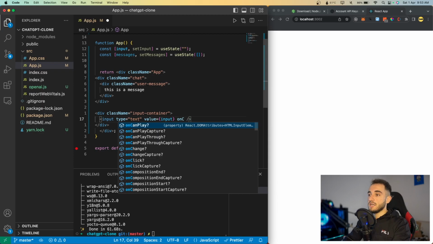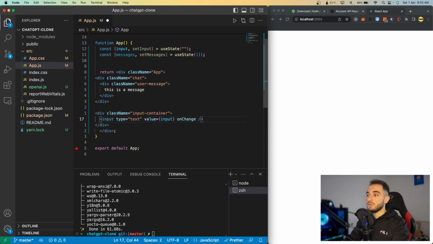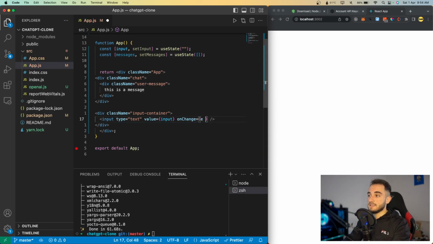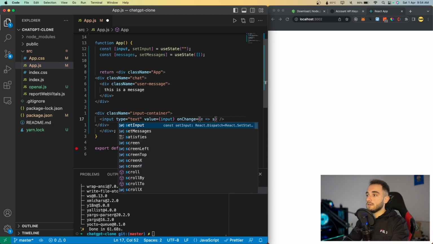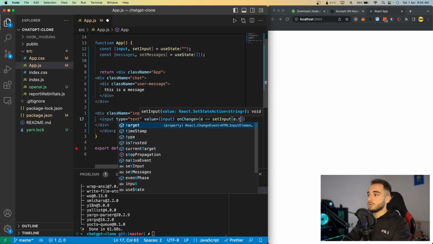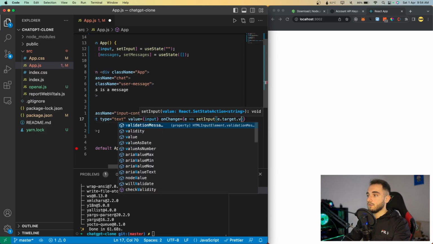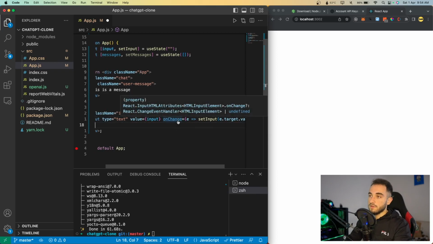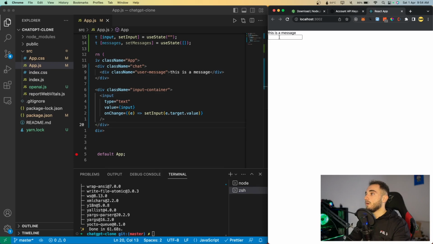So onChange, every time this input changes, is going to be equal to the setInput function. But first we want to get the e. e is the event, and from the event we can get the value of the input. That's how we use the event. So e, and setInput, and input is going to be e.target.value. This is going to get the value from the input. So if you save this, it will show you on the website.